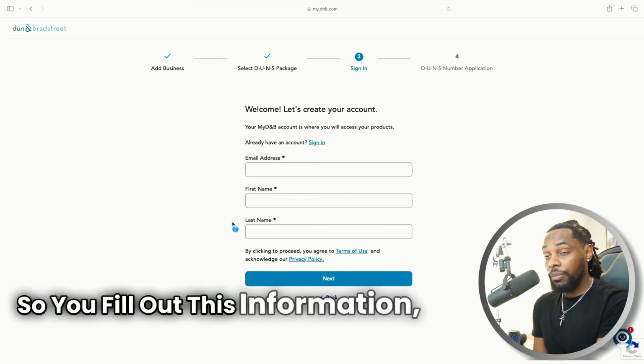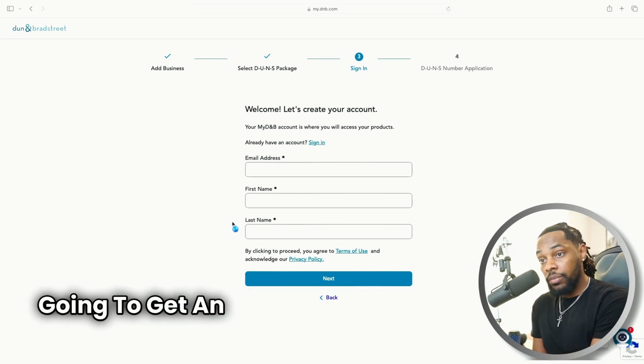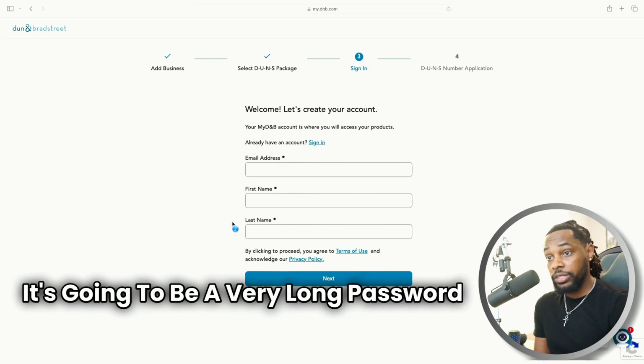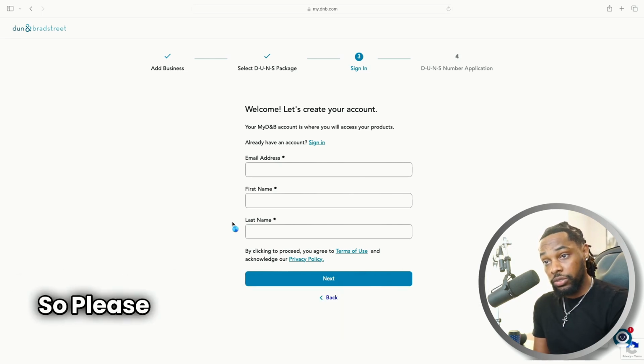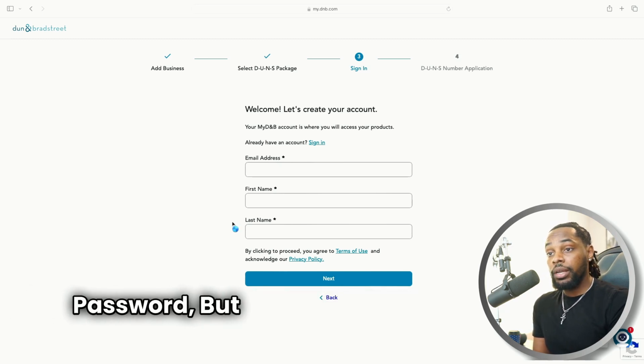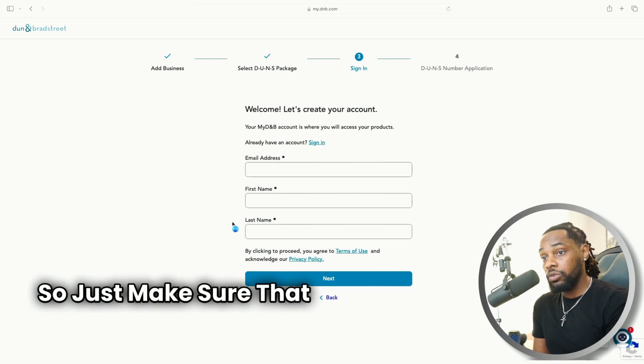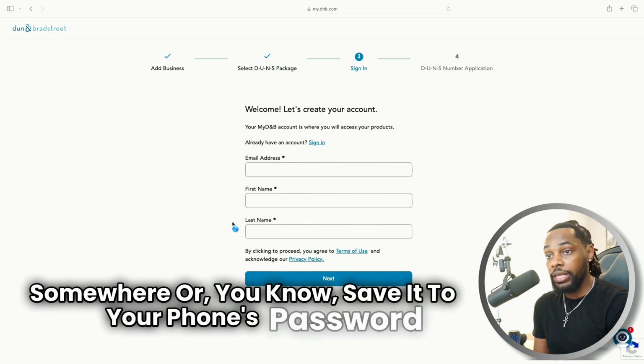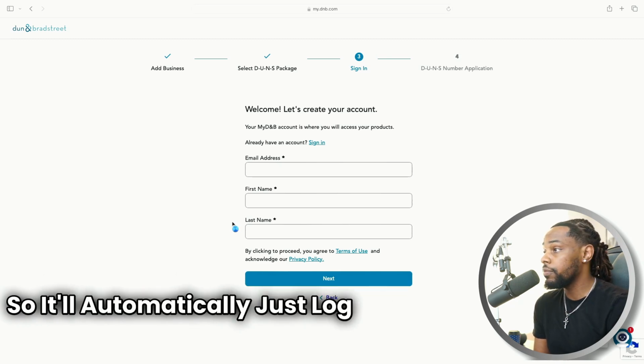So you fill out this information. You're going to get an email that's going to prompt you to create a password. It's going to be a very long password, and I believe you have to have a special character. So please write that down, save it. Worst case, you have to reset your password, but it will be long. So just make sure that you have it written down somewhere, or save it to your phone's password so it'll automatically just log in for you.